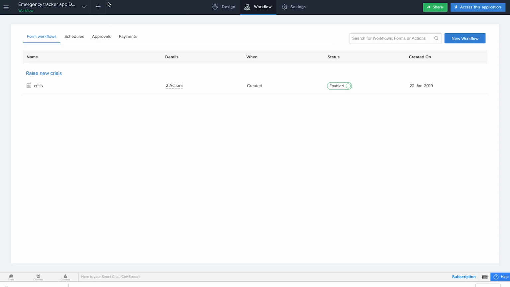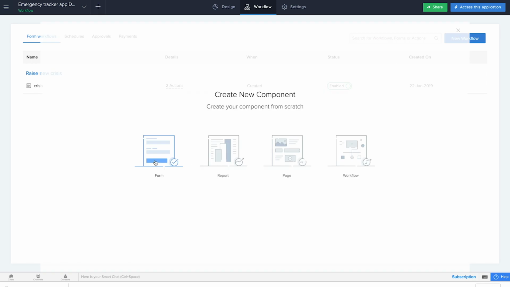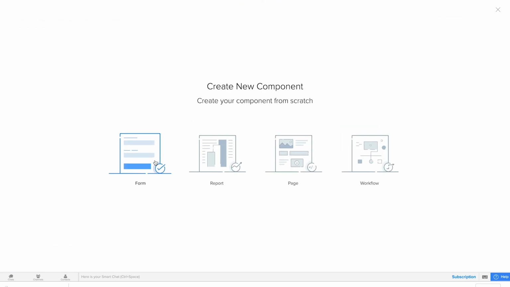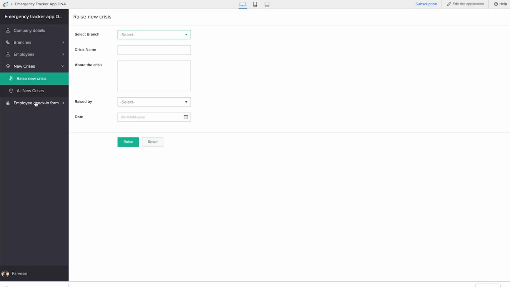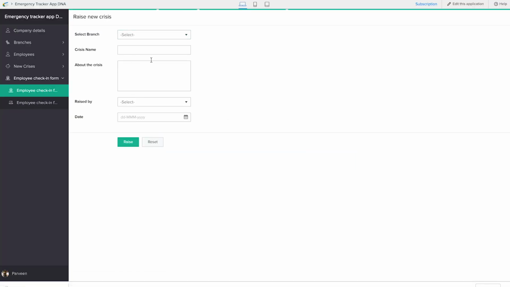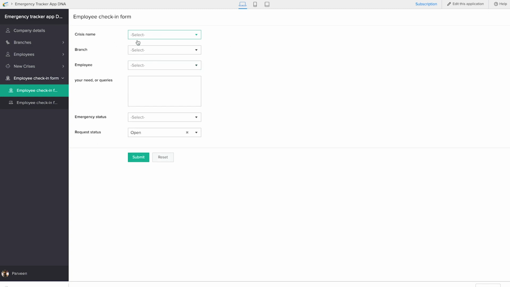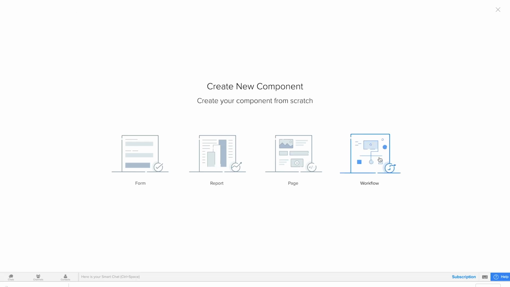So we'll start with creating a new workflow. What I want is that every time a new crisis is raised, there should be a mail that is triggered from the admin side to the employees in that particular branch about the crisis, and then they will be sent a link to my employee check-in form. This one right over here, so that the employees can check in their needs and if they are safe. So we'll go and start our workflow.